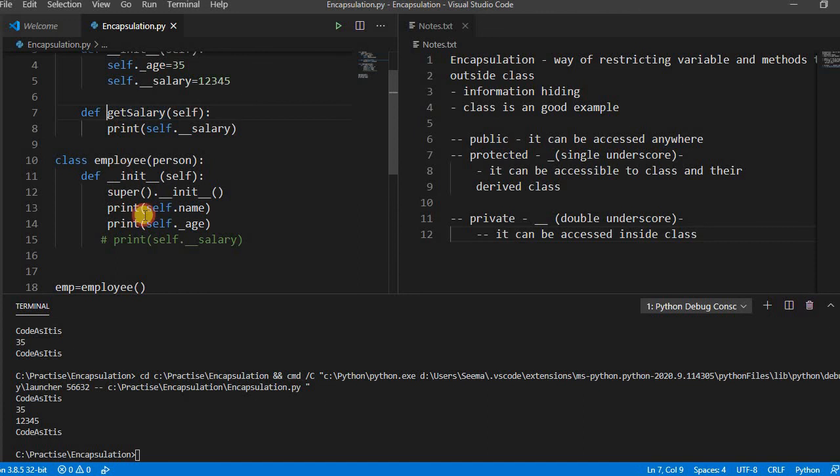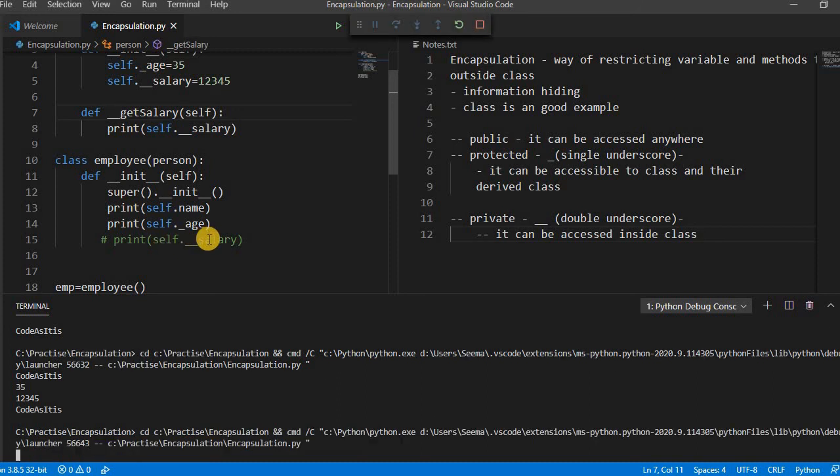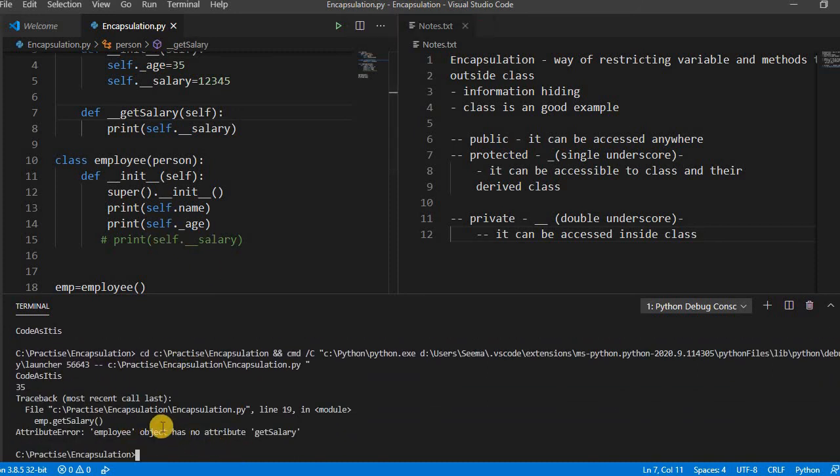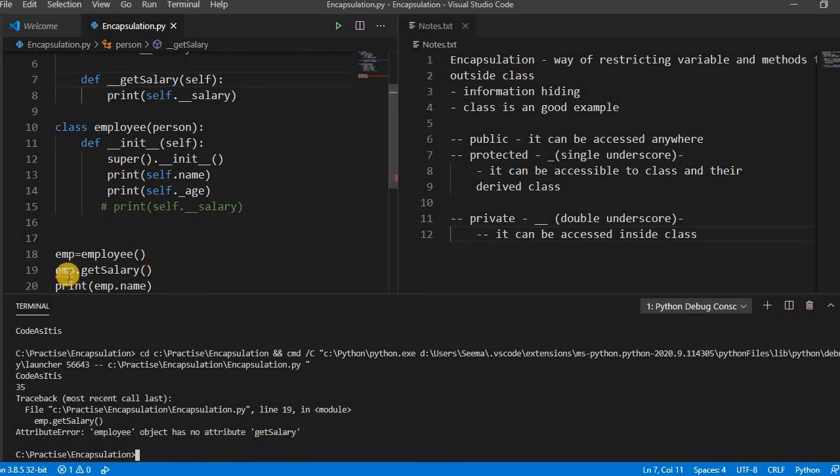Now if you want any method to be private, we have to do it the same way. If you write a double underscore, it will become private. We cannot call it. See here, it's giving an error that there is no attribute, because we have made this private and it cannot be accessed here. So this is the simple way of creating encapsulation in Python.